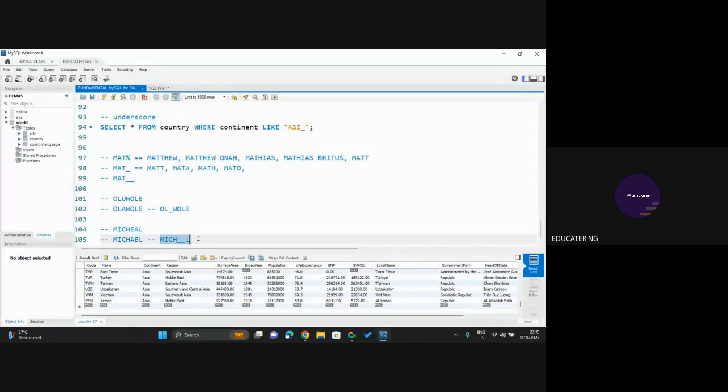Do you understand? So this is just one of the instances where we can use the underscore symbol, and then it will come out just fine. What I'm pretty much saying here is that this underscore symbol can only represent a single character at any point in time, while the percentage symbol can represent more than a single character.